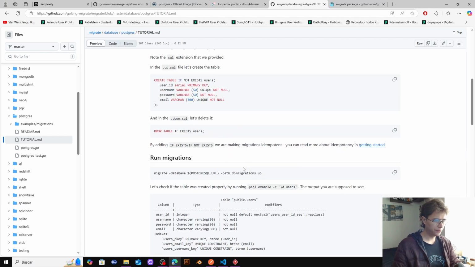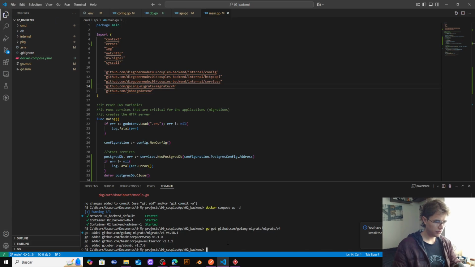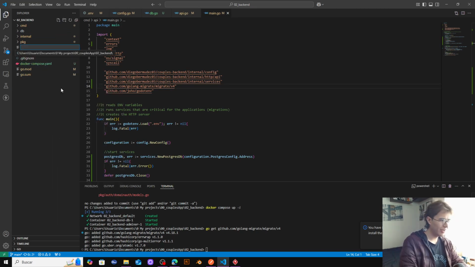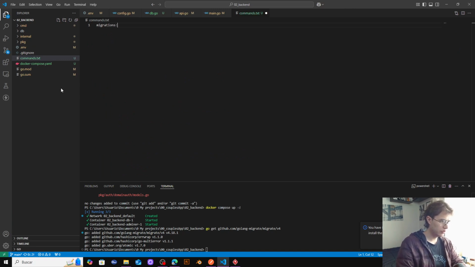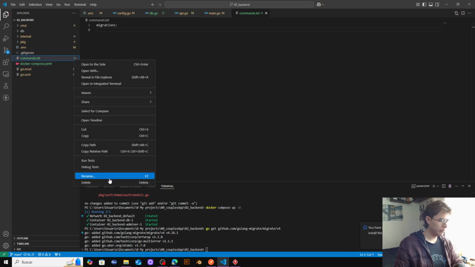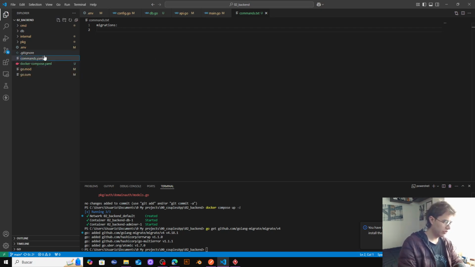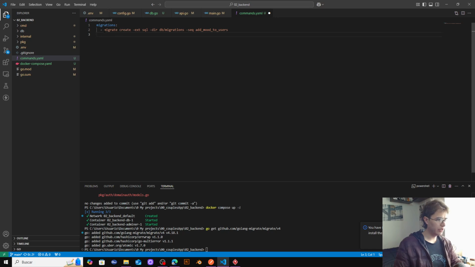Transactions. Yeah. I'm gonna create here a file which contains all the commands that I will be using throughout the process. So commands is simply for me, this is migration. Maybe I could change this to a YAML file. Migrate create exec. So this will be exec SQL there, db migrations, perfect. Name. So let's run the first one.